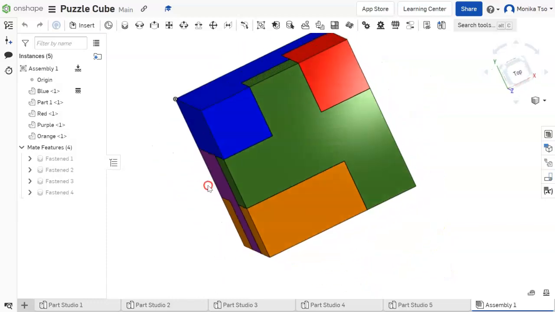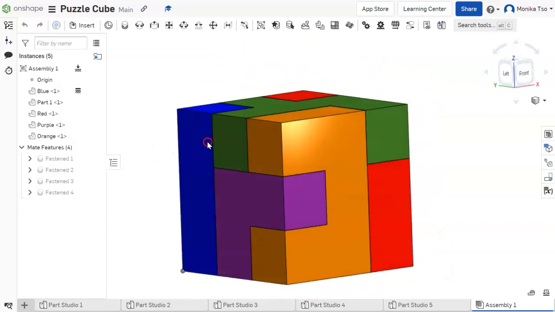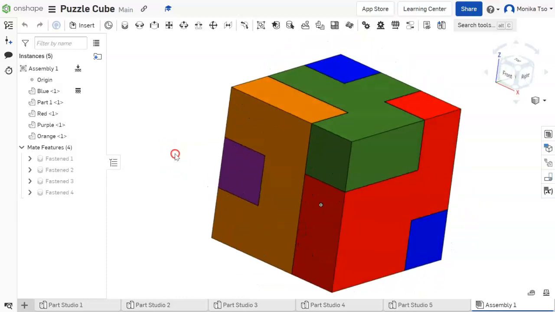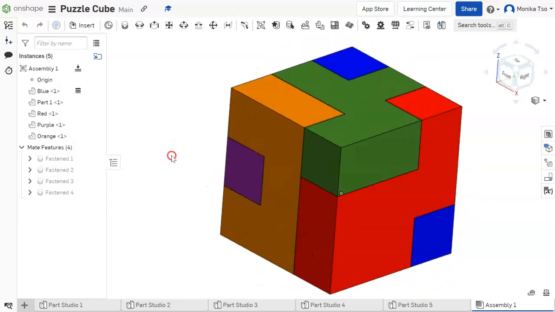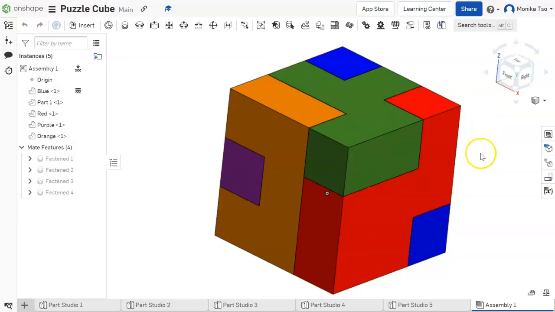Alright, and I got these named. These parts are named by their colors. You guys can do the same. If not, that's fine. You don't have to. But I went ahead and used the colors for the names.